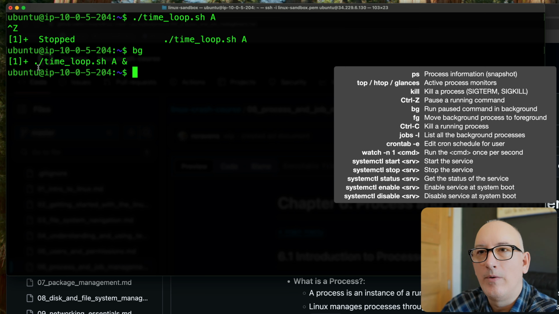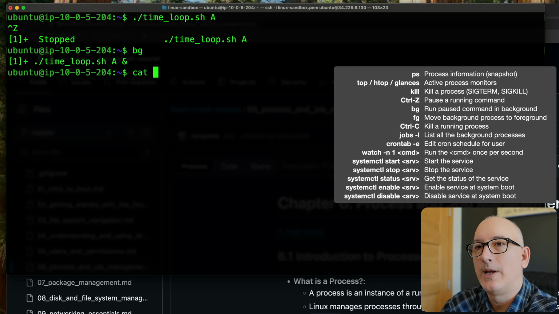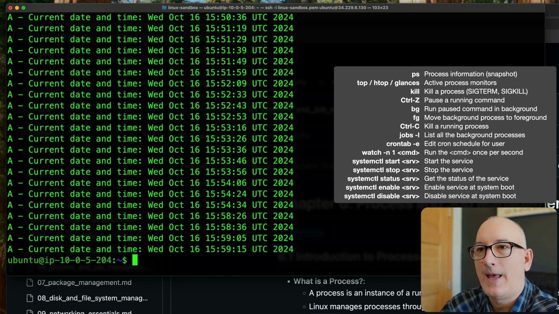So right now, you can see it even hinted at the second way of doing this in a little bit. We're going to cover that little ampersand here. But now, this is running in the background. How can we prove that? We can look at the output. Now, instead of catting it, we can certainly cat it like this.